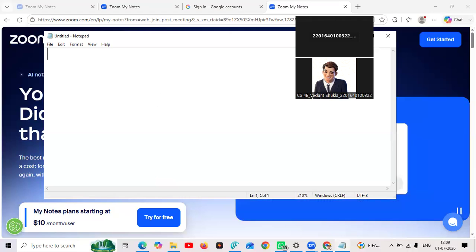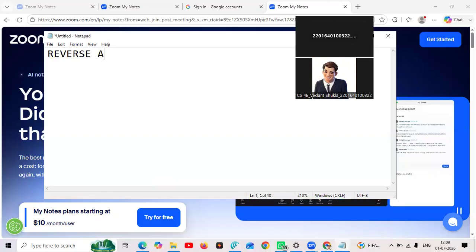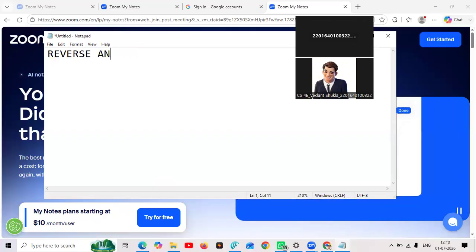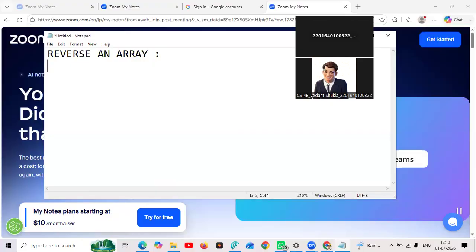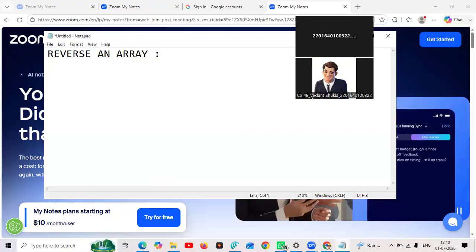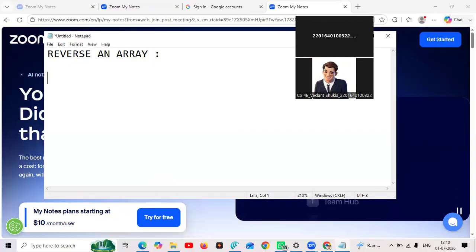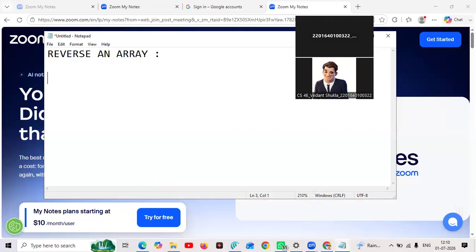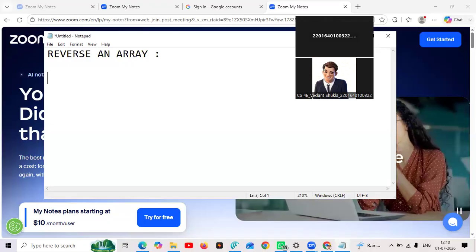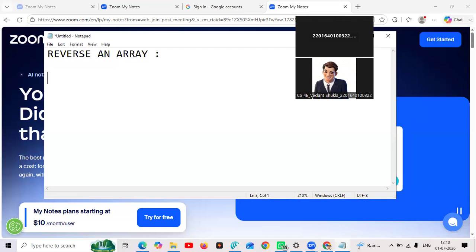So for reversing an array, starting from the starting part, you can watch the video, increase the play speed, or watch from where you want. For example, those people who have not attended the last session, this is for them.